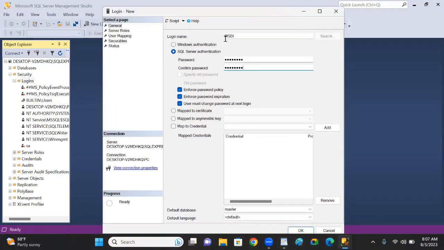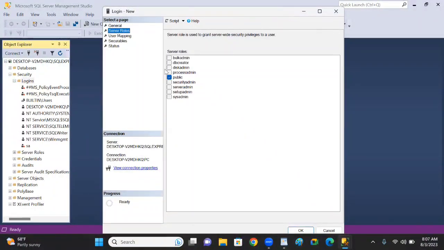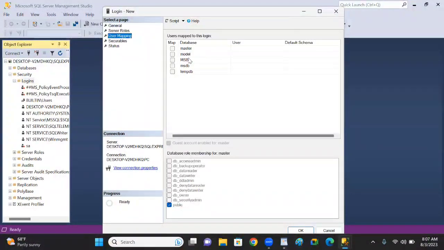Then if you come down, no need to change anything. This is the general tab, and go to the server roles. By default, public has been enabled. You need to enable sysadmin as well because you will be the admin for your server. Then again go to user mapping. Whatever databases you have here will be available. If you want the permissions for all the databases, you can check all. I want to get only MSBI and master.